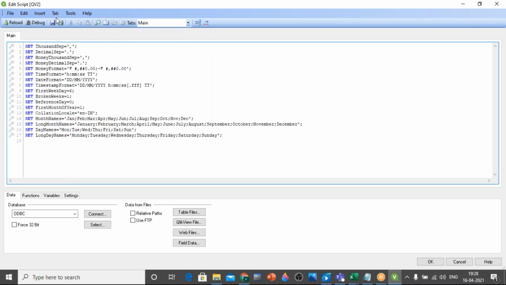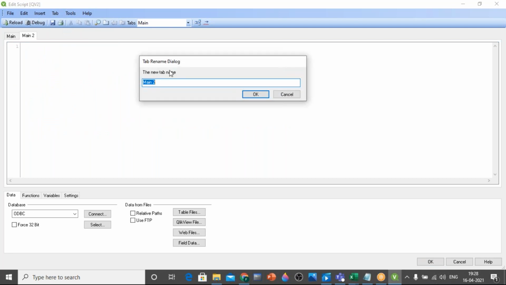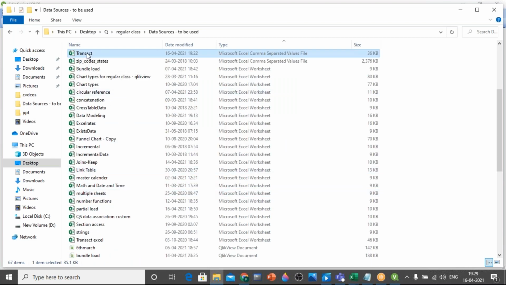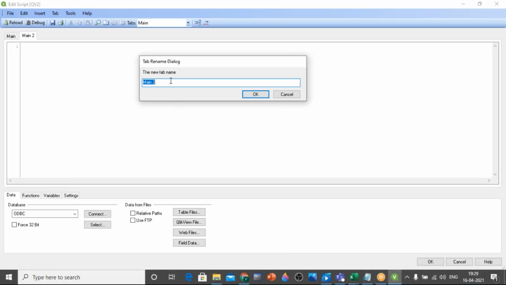Now to create a new tab, select this tab menu and select Add Tab. It is always suggested to give the name of the table to the tab name. For example, I want to load this file called transact, which is a comma separated value file. So here I will name this tab as transact and click OK.